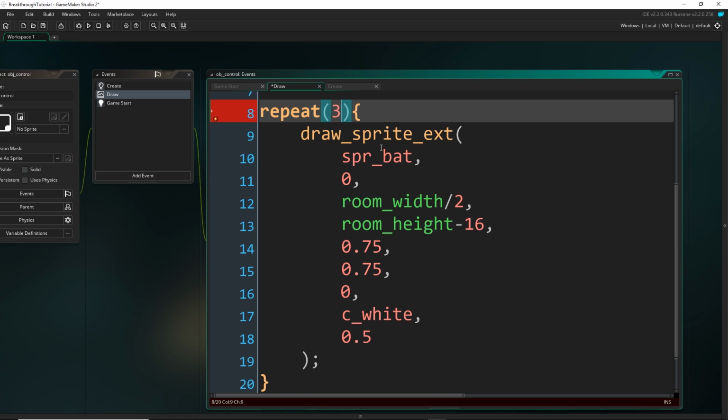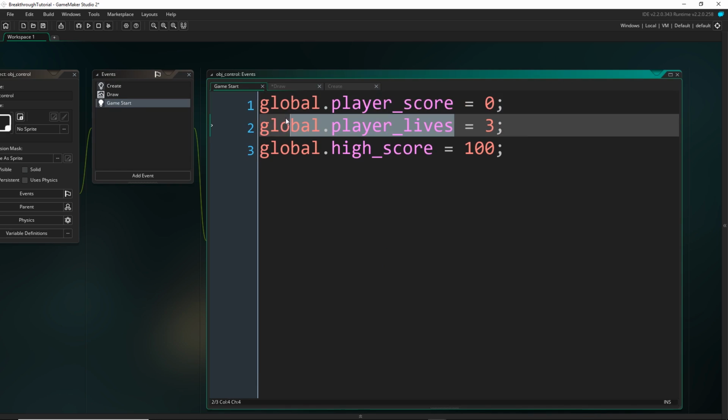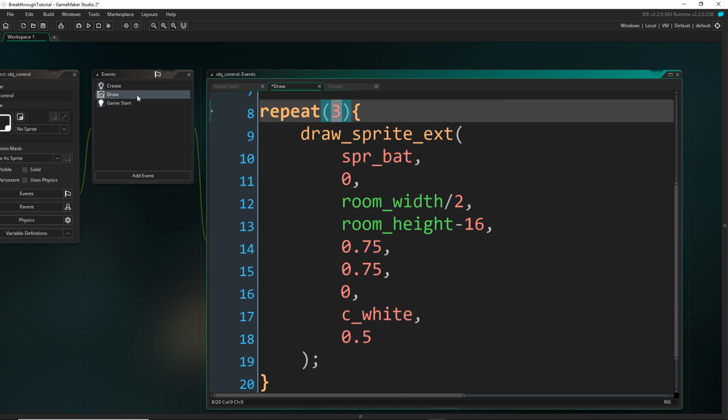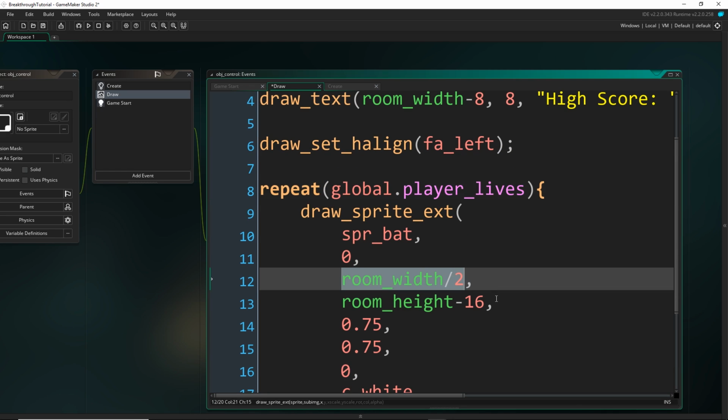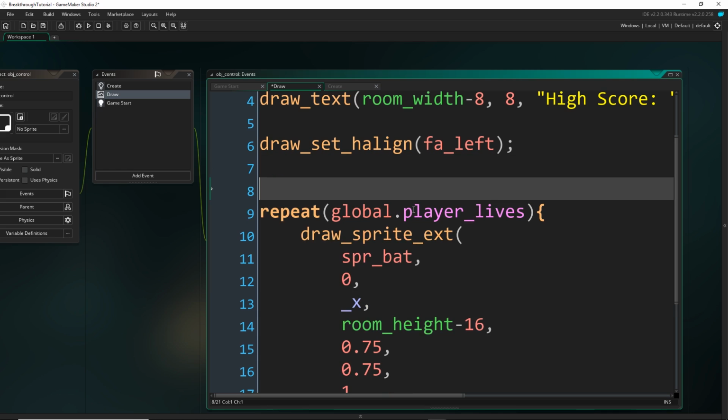So now what I can do is draw this and have it repeat by however many lives that we have, because then it will draw that sprite by however many lives we've got. But each time I do want it to vary the X position, because at the moment this is just going to draw 3 sprites on top of each other, which is not what we want. So we want to change this value right here. We're going to be altering the X value. So instead of just a value, I'm going to put a variable. So _x. And now we are going to set that up here.